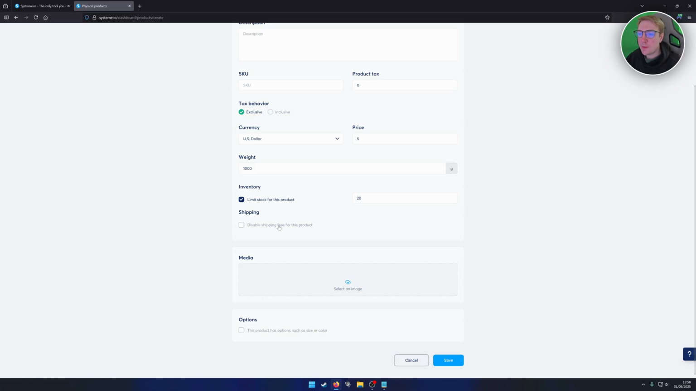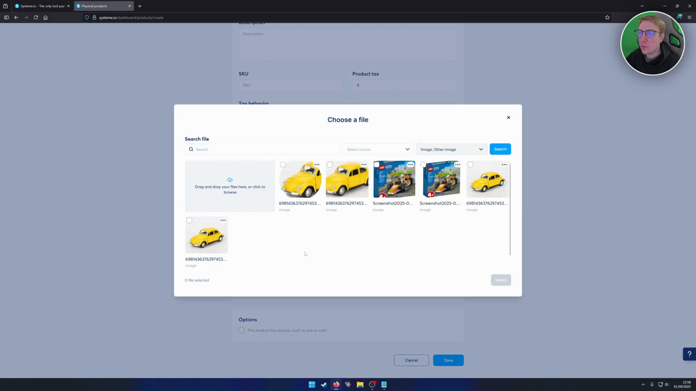We can also disable shipping fees for this product. And down here, we can actually select the image that we want to use. So I have this car here. I'm going to use this as a physical product. I'm going to select that.